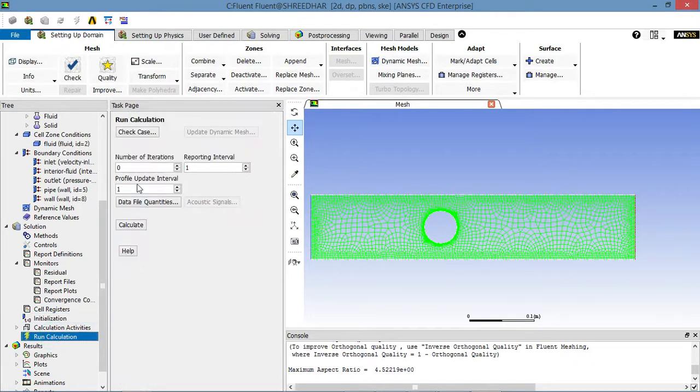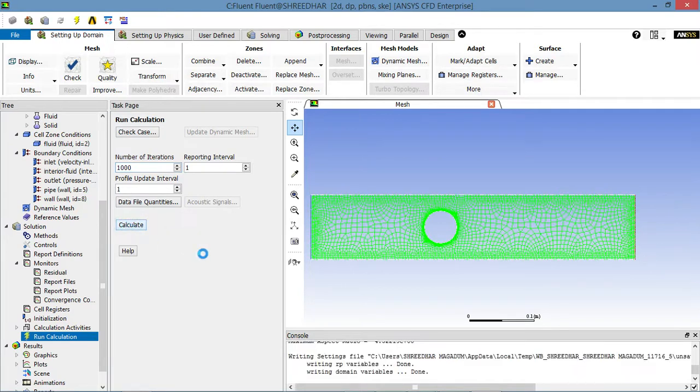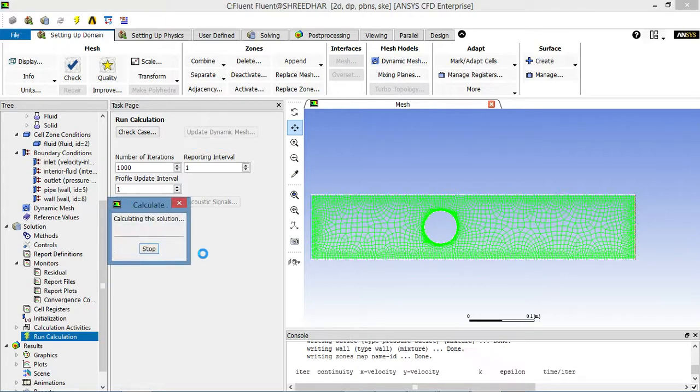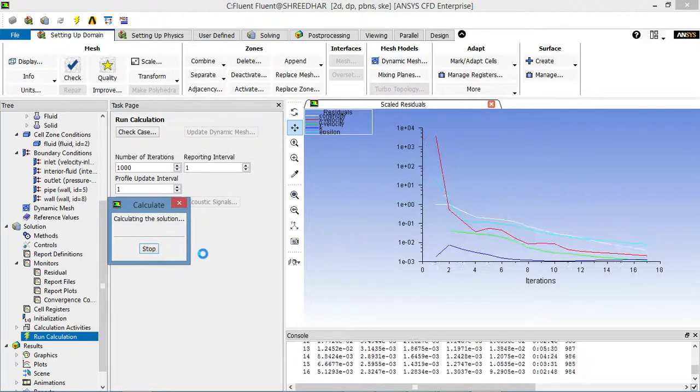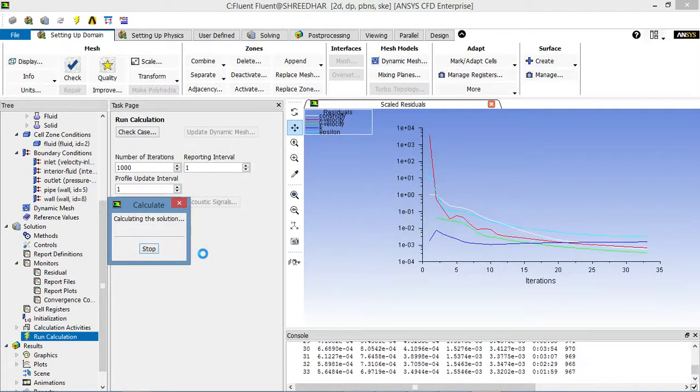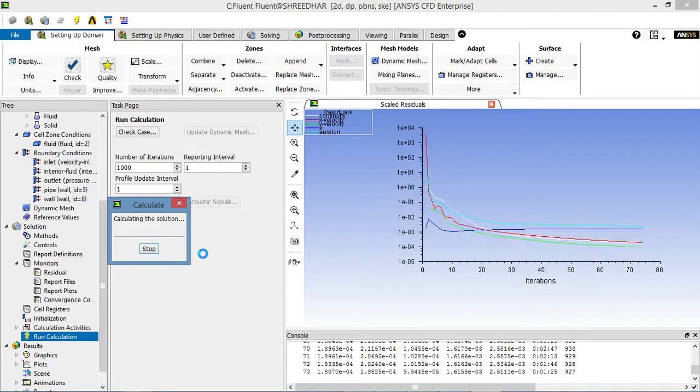Okay, and here my iteration should be 1000. And this number of iterations should converge the results. I'll just click on calculate so that it should run the processor. Your calculation is going on, so it is converging the results as we can see here. So the K epsilon got converged, everything is getting converged.